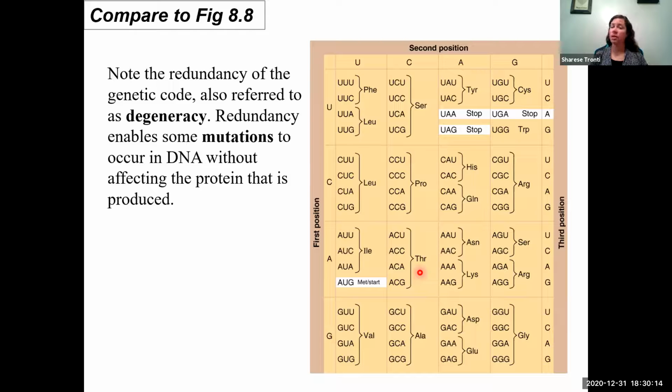This is kind of convenient because we can have some minor mutations that won't be that detrimental, because if the gene originally was ACA and then it mutates to ACG, well, it doesn't matter because the amino acid is still going to be the same. So you're still going to get the same protein.